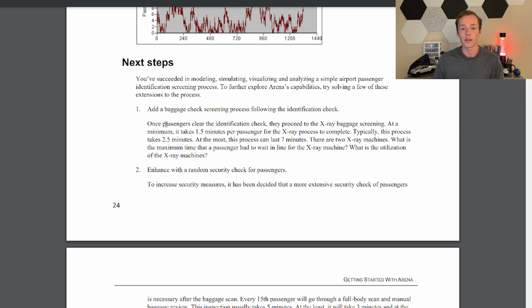Now, this first extension is saying that once passengers complete the identification check, and if they have their ID, it is accepted. Obviously if it's denied, they're not going to move through the process, and they're just going to be disposed of. And that's the dispose module, I should say. If they pass this first layer of screening, they're going to move on to the X-ray machine.